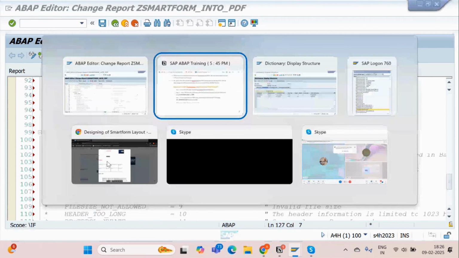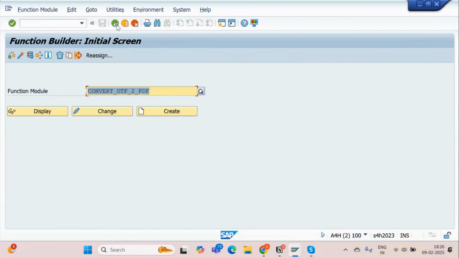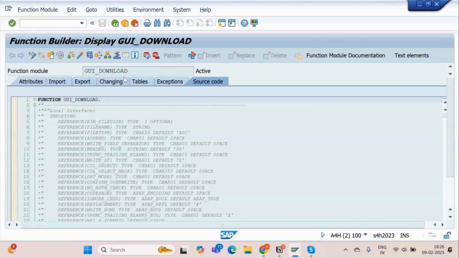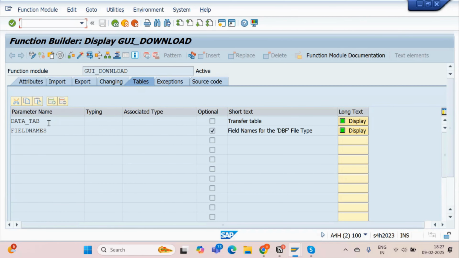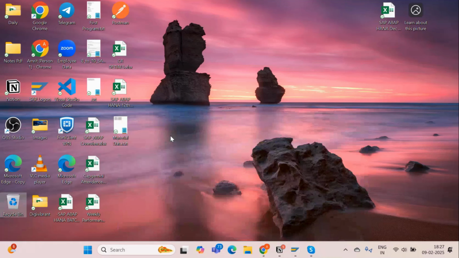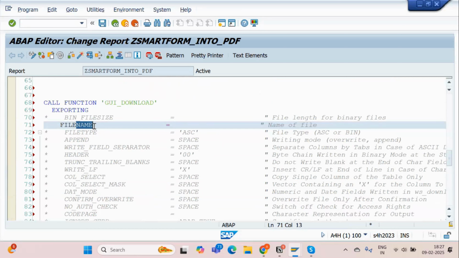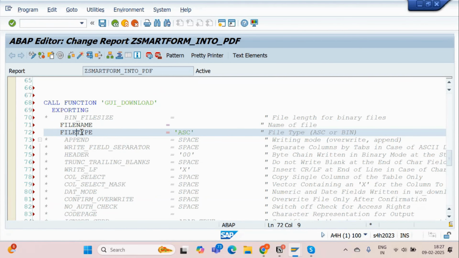GUI download. If you check this function, go back to SE37, GUI_DOWNLOAD. If you check this function module, in the table section, you will find the data tab by default. So in the transfer table, we will pass our internal table in PDF format here, LT_PDF. Then here is the file name, and one important parameter is file type.